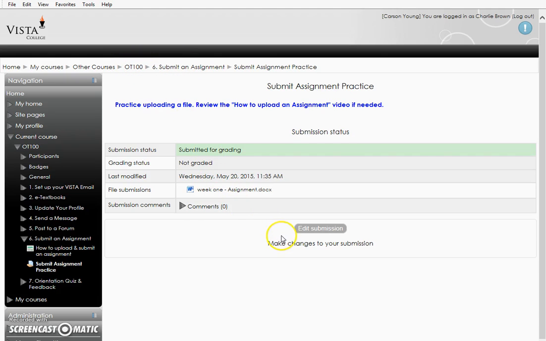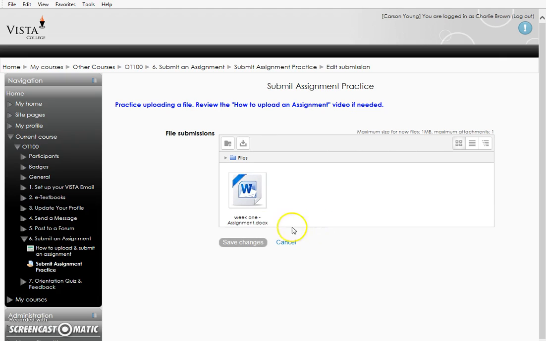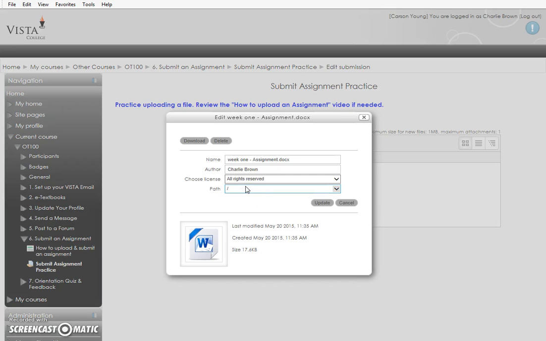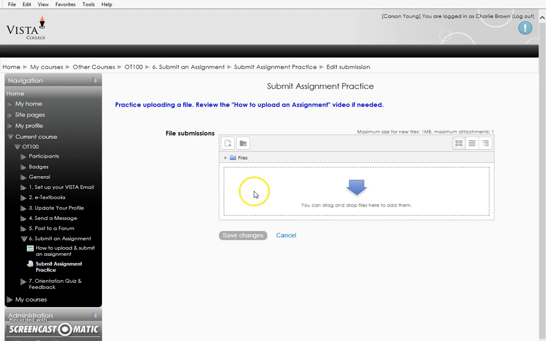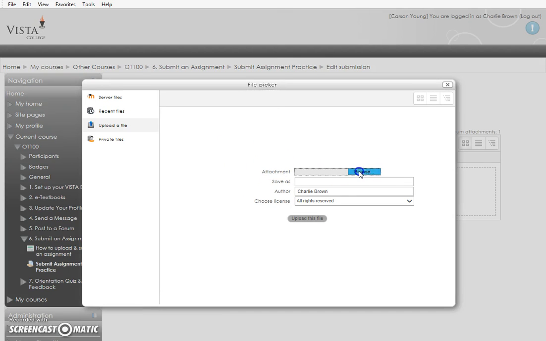But let's say it's the wrong one, or I made some edits and I want to upload a newer version of it, which you can. So I'm going to click Edit Submission, and then I'm going to click on the actual document that I want to remove, and then I'll click Delete, and then click OK, and then that will disappear, and then I'll go through the same process to add the updated or modified or correct file.